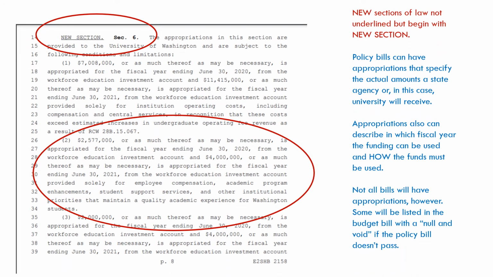The exception to this is any section that starts with "new section." That's the signal that all of the language that follows is new law. When you see a section and don't see any strikeouts or underlined text, look back to the beginning of the section. It may be new law being proposed.